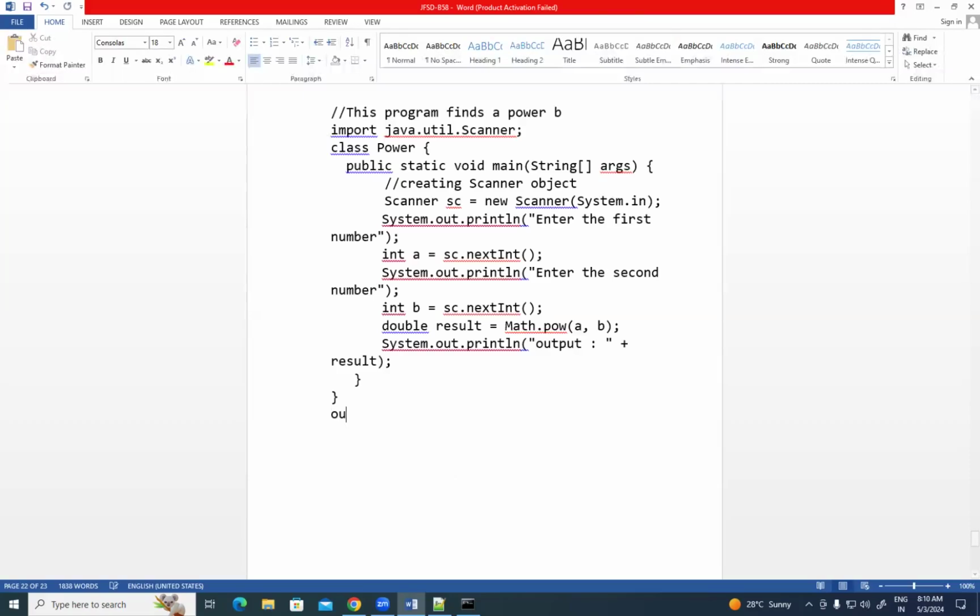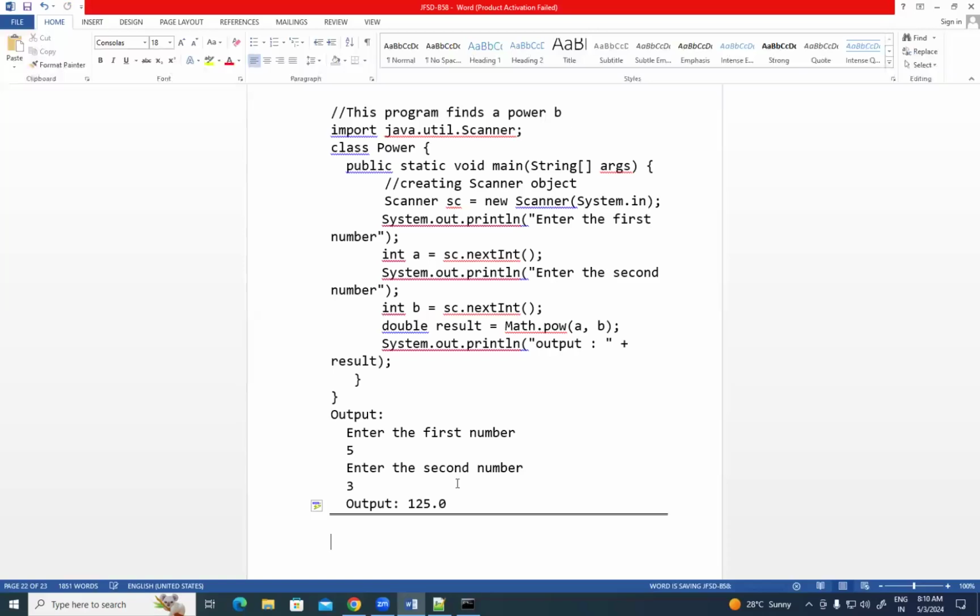I am writing output here. For the output you are getting, first, enter the first number. For the first number, for example, you have entered 5. Enter the second number. For the second number you enter, for example, 3. Then what is the output now? 125. Hey guys, you got the point now? Everyone, folks. Now let's start with the second program.